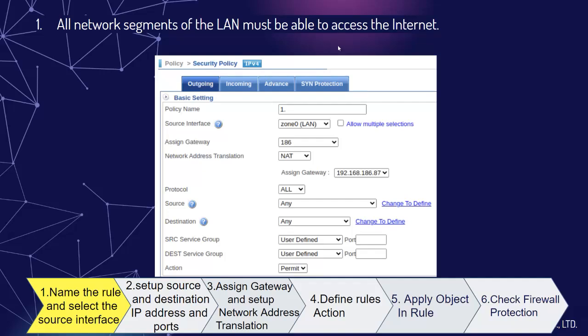The first requirement is all network segments of the LAN must be able to access the internet. The first step is name the rule and select the source interface. So first, you can name it freely, and you can set a name that clearly identifies the purpose of the rule. And then you can choose your source interface of the rule.